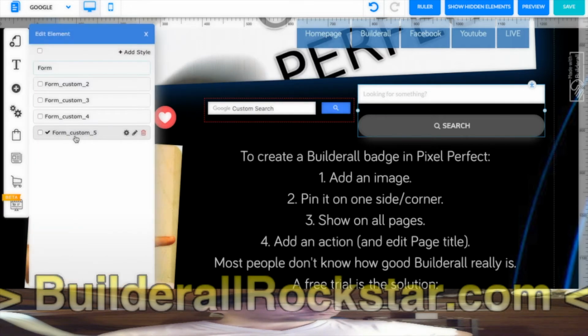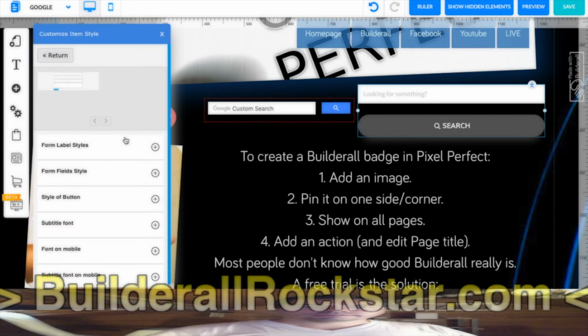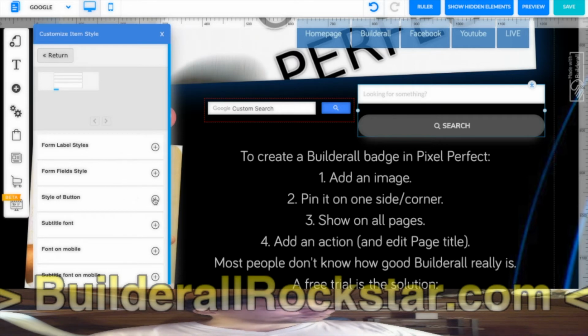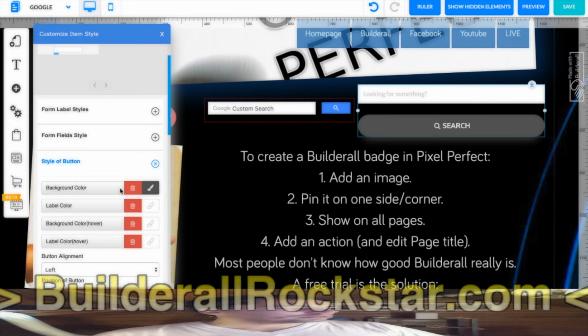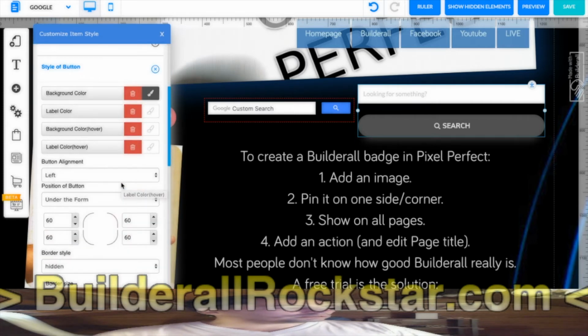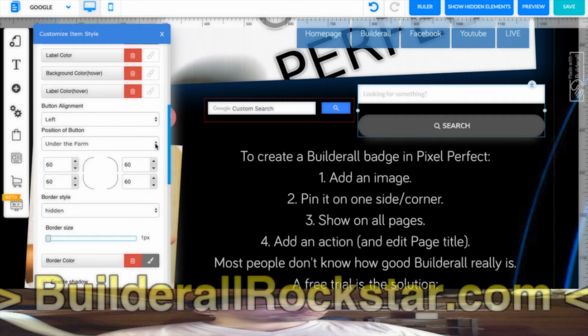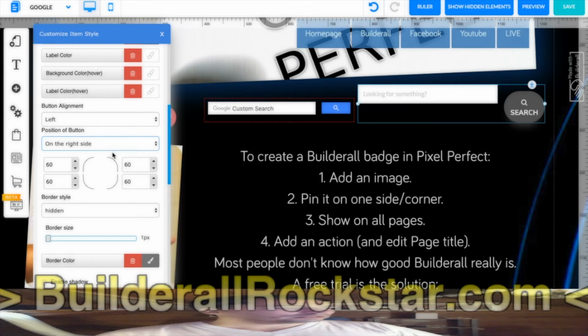here this is the style for this contact form. So you click on the gear. Stick with me. It's very easy. It's just a bit long, but this was to show you two ways to do it. So the style of button. You can change the color. Position of the button under the form, and you can say on the right side. Okay, so it's like this.